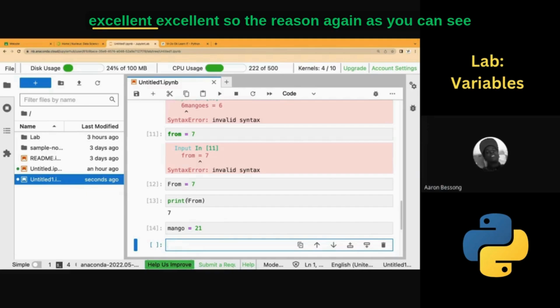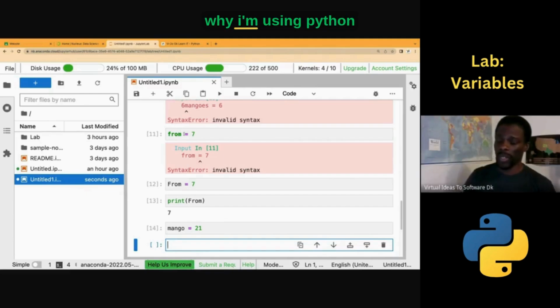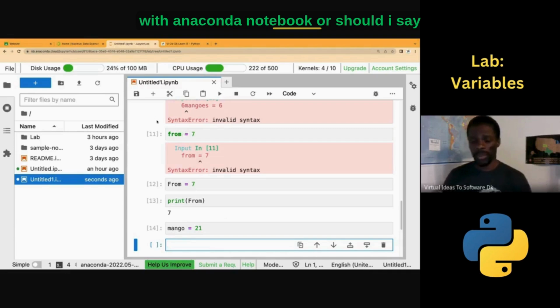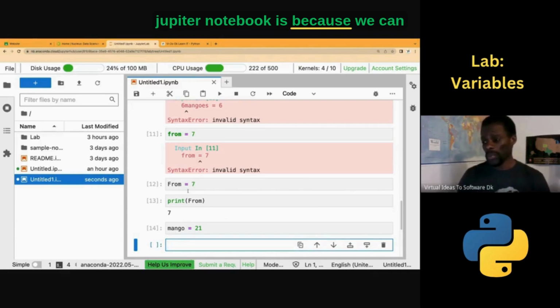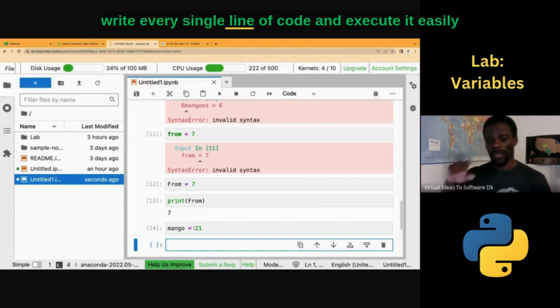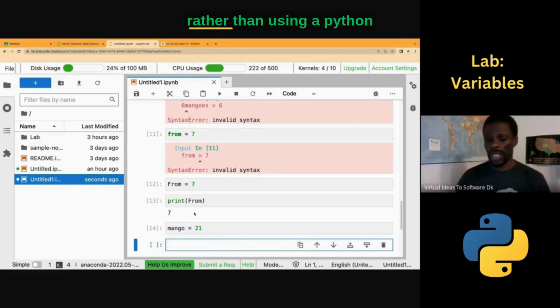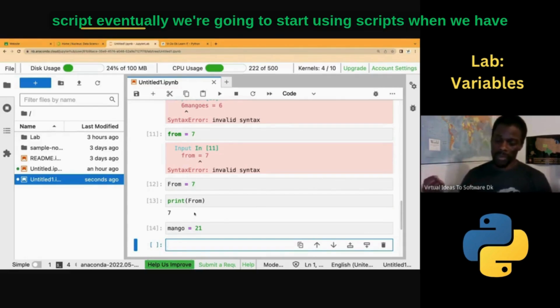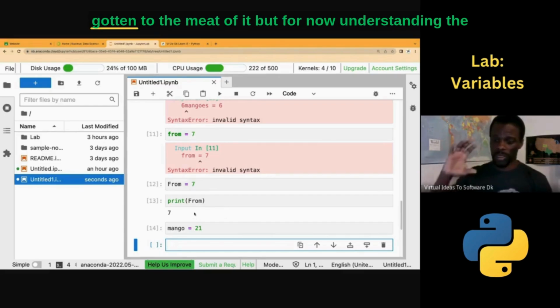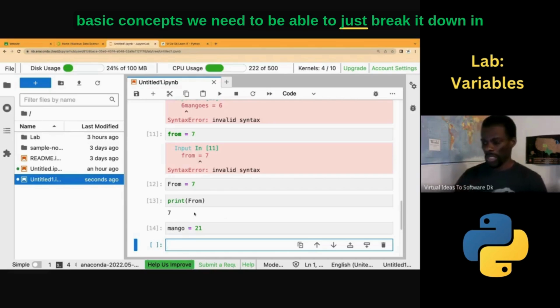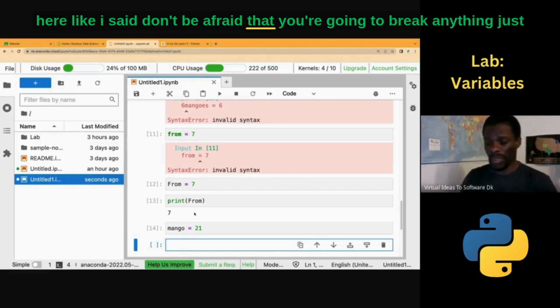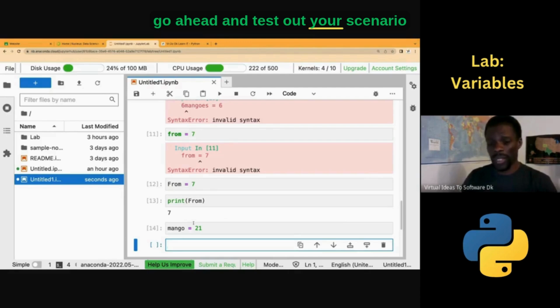Yep. Excellent, excellent. So the reason, again, as you can see, why I'm using Python with Anaconda notebook, or should I say Jupyter notebook, is because we can test these things out easily. We can write every single line of code and execute it easily, rather than using a Python script. Eventually, we're going to start using scripts when we have gotten to the meat of it. But for now, understanding the basic concepts, we need to be able to just break it down in here. Like I said, don't be afraid that you're going to break anything. Just go ahead and test out your scenario and then figure out what the issue is. Sounds good?